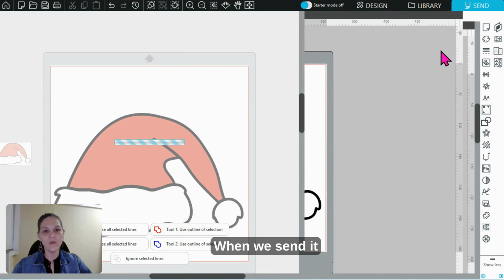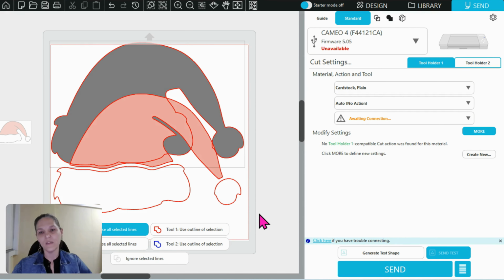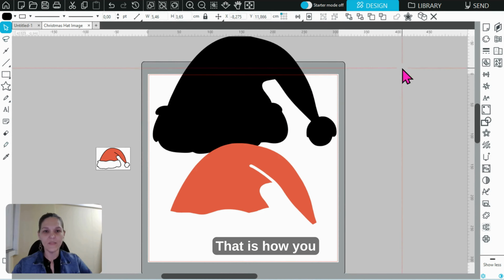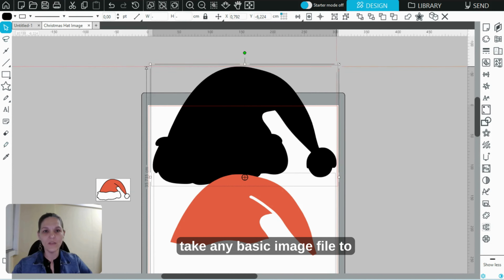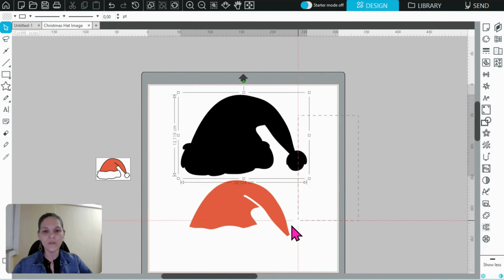And when we send it, you'll see that you have your cut lines around the objects. So that is how we take any basic image file to create a cutting file.